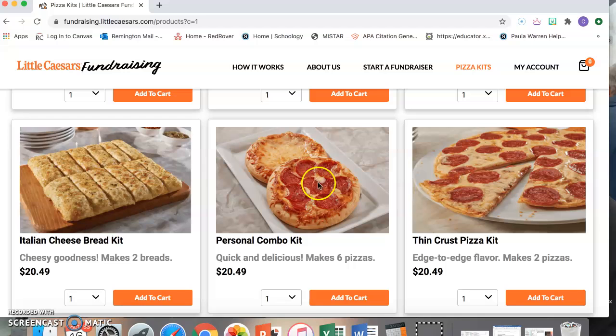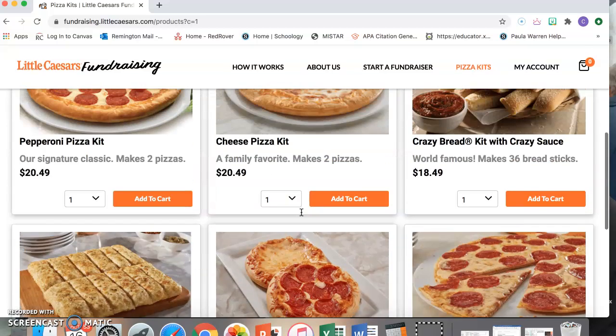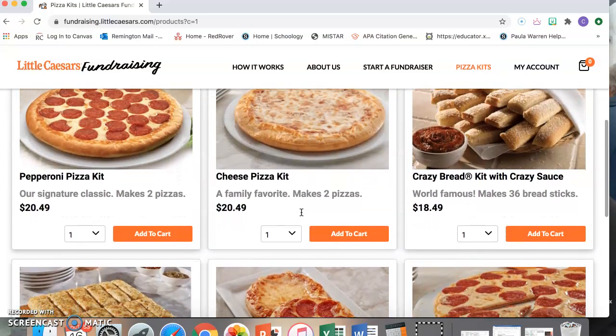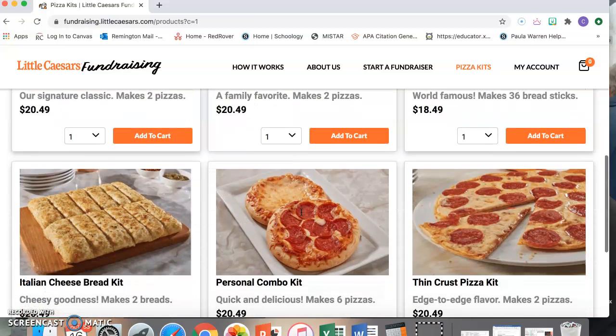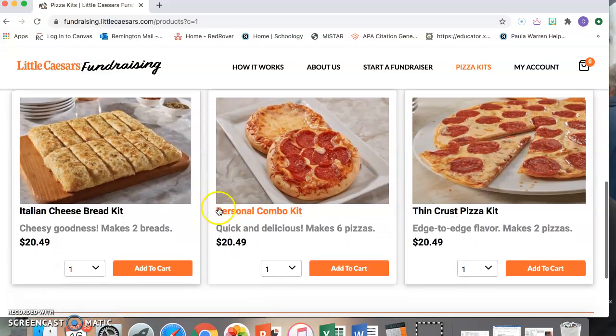We have the personal combo here, and then we also have the thin crust, which is one of my favorites. That's all there is to sell, just these 6 items. And if people ask, well, where are the cookies or where is this? You want to just tell them, due to COVID, they have a limited menu, just like many restaurants and fast food places have now. So these are the items that they're going to choose from. I'll show you what it looks like.